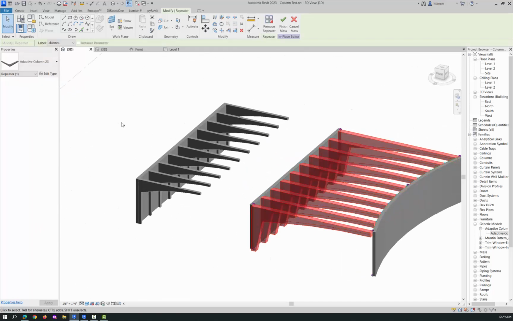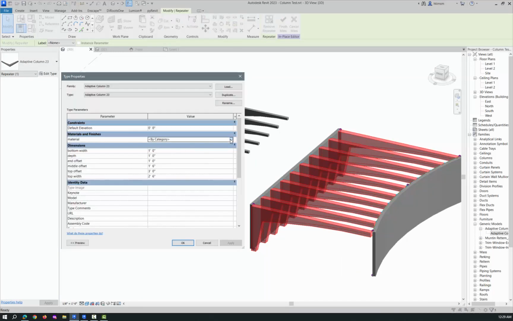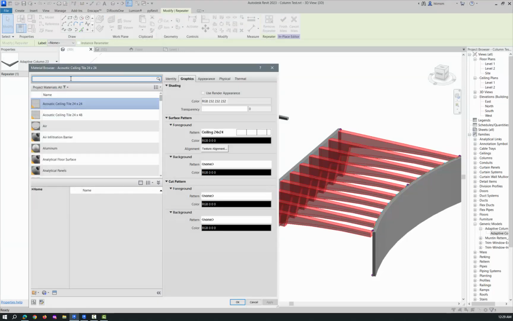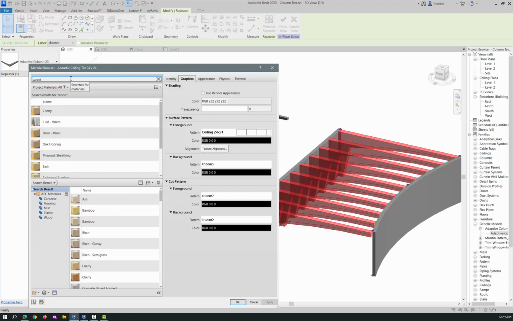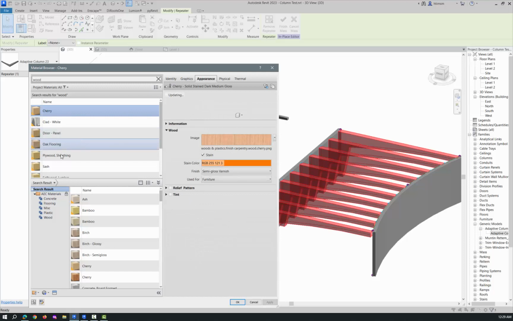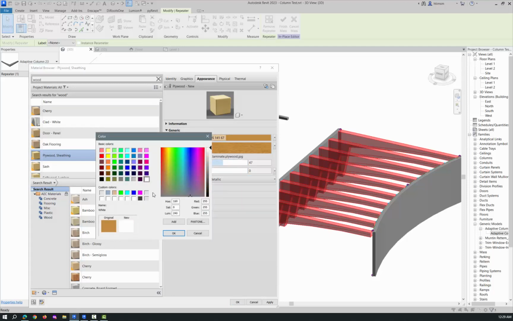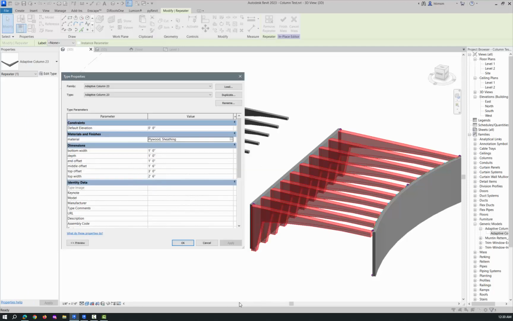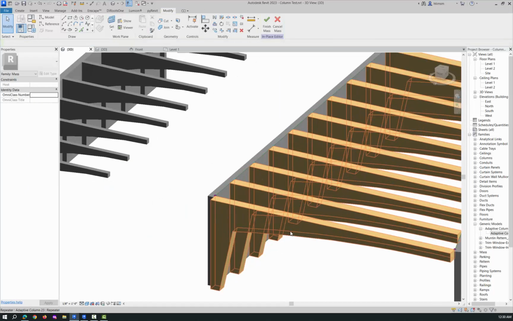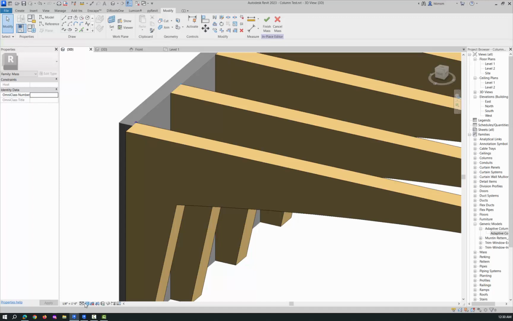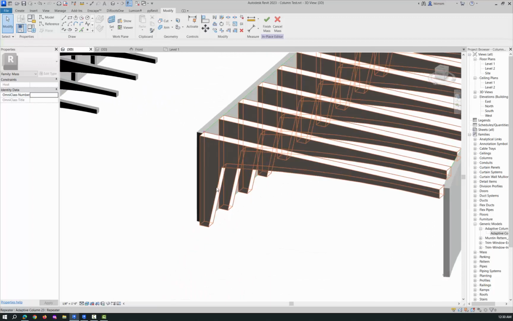And then again, the material, if you go to edit type, that's in here, and you can change that to some kind of wood, maybe. Cherry. Let's go to appearance. Oh, so ugly. Just do plywood sheathing, and I'll image fade that guy and make it lighter. And let's make the color white. Okay. So you can see you've got a plywood on there. If I go to realistic, right, you'll see the plywood appear on there.